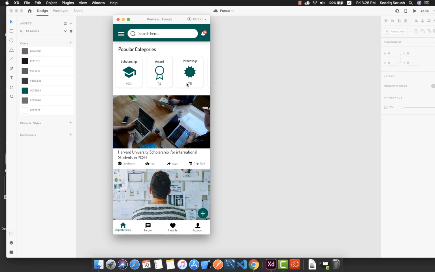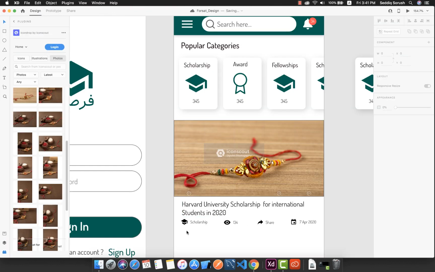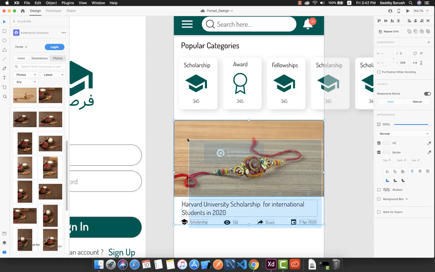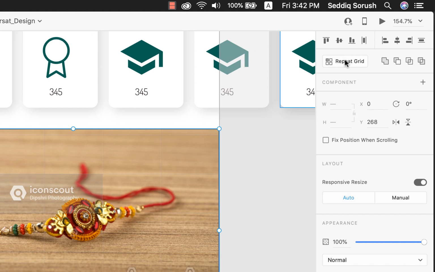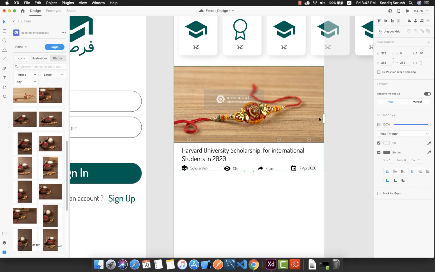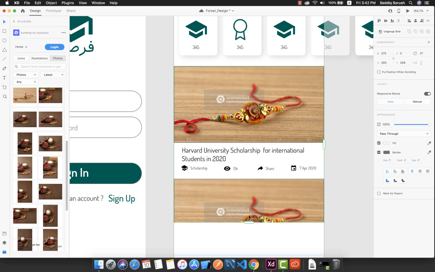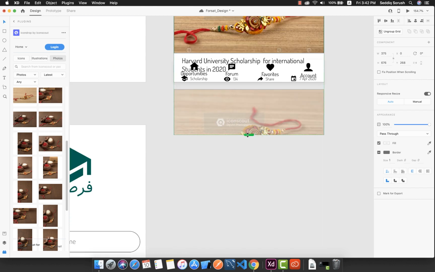What I'm going to do, I'm going to pause the video and do it by my own, and then I'll come back. Okay, I have added this text and also the icons. So what I can do is to just select them all, and as you can see, if I click on this repeat grid, we can horizontally or vertically just repeat them by this repeat grid, and it will create a repeat of that thing.